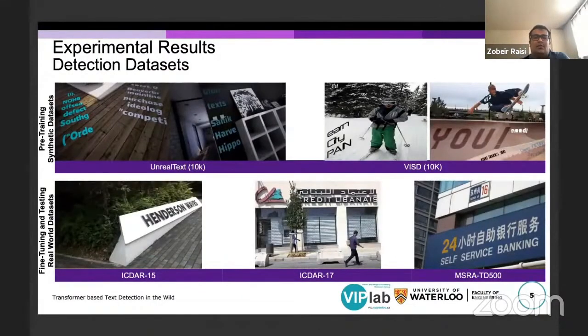For training our network, we first train the model on a combination of two datasets. As you can see in the first row, there is a synthetic dataset that we use for pre-training.